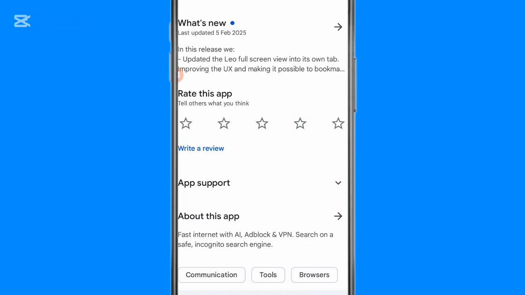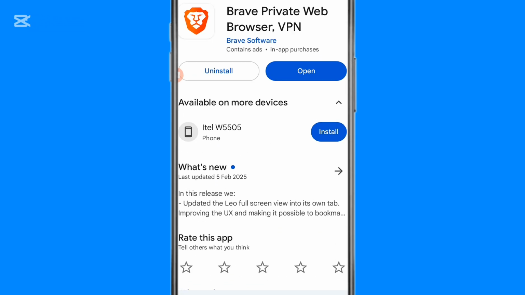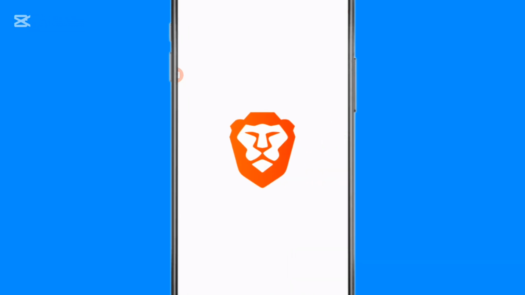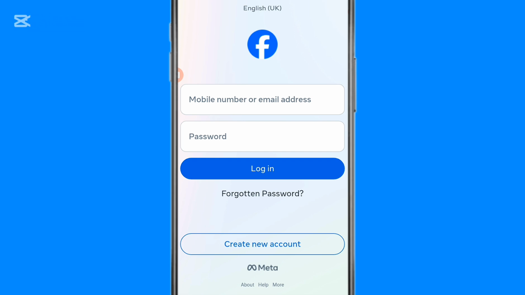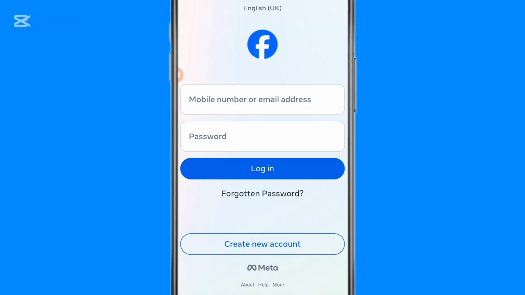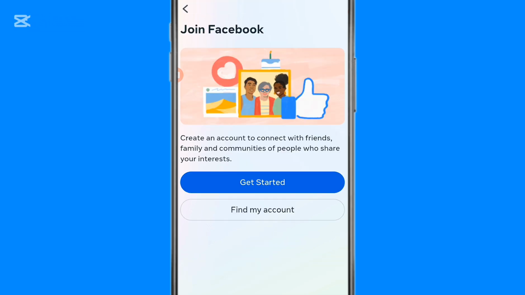So for us to be able to use this, you just have to click on the open option. Clicking on the open option, you're going to see an option for you to type in your number or email address and your password. But because you want to create a new Facebook account, you just have to click on create new account. Clicking on create new account, you just have to click on get started.